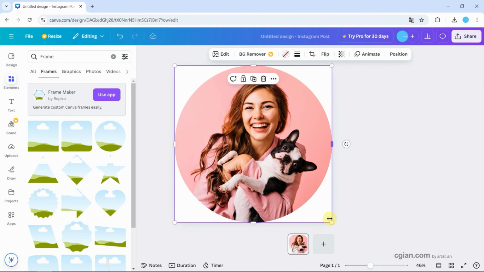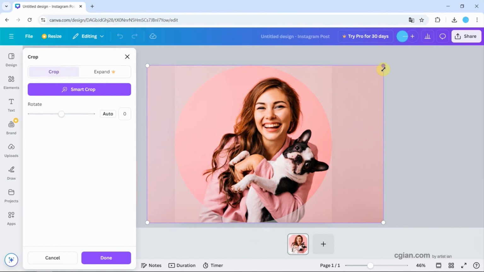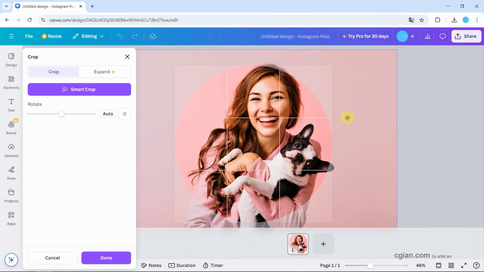Actually, we can customize the crop area. We can double click to go into crop tool. We can move it. We can scale it. And I move it here.